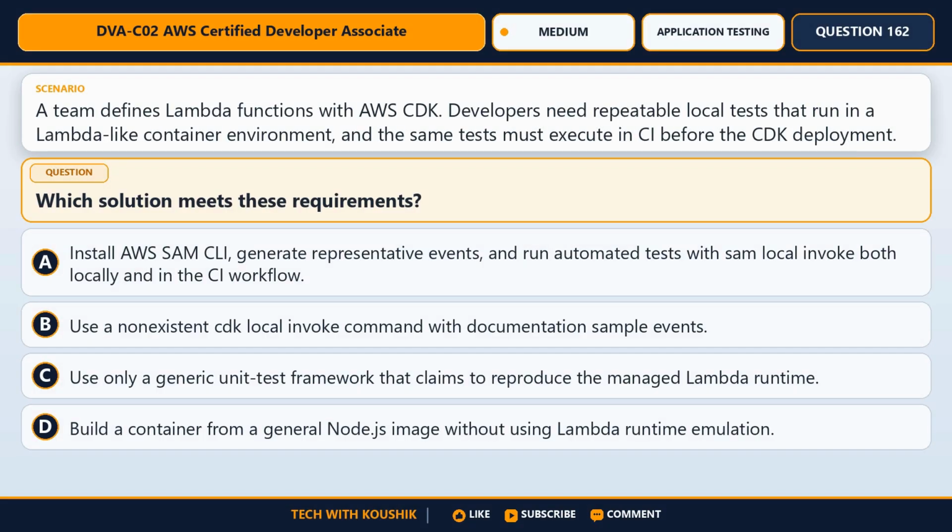Question number 162. A team defines Lambda functions with AWS CDK. Developers need repeatable local tests that run in a Lambda-like container environment, and the same tests must execute in CI before the CDK deployment. Which solution meets these requirements?